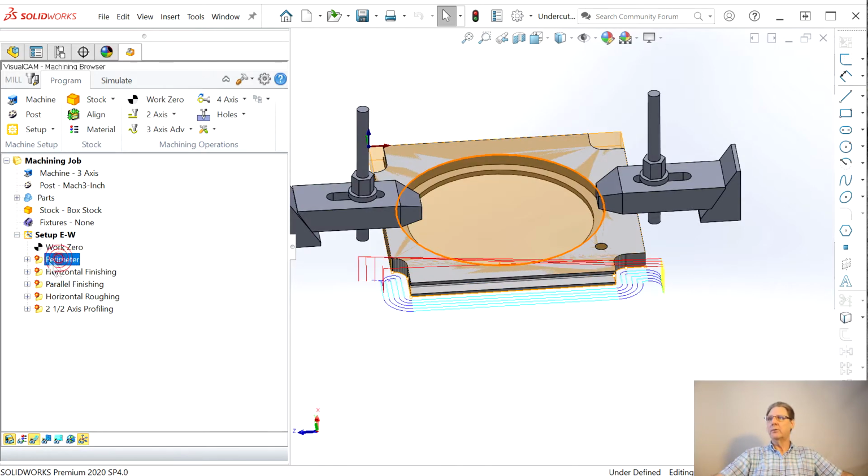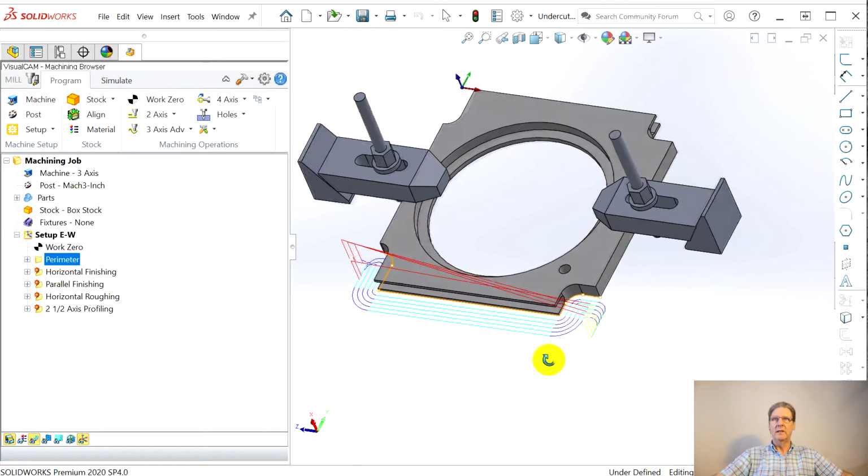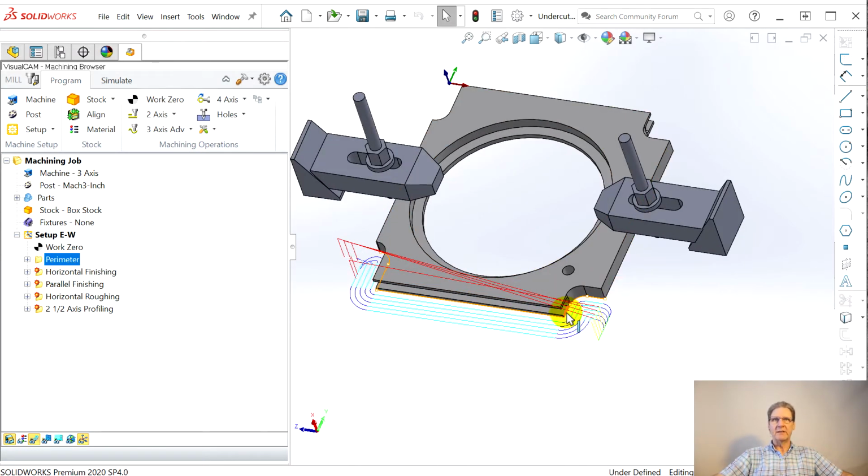Oh look, perimeter bombed out. Why did that do? Oops. Cannot post while running in demo mode. Regenerate. Okay, so now it got smart. Here's the tool path. This is just because I was having trouble seeing how accurate it was cutting to here.